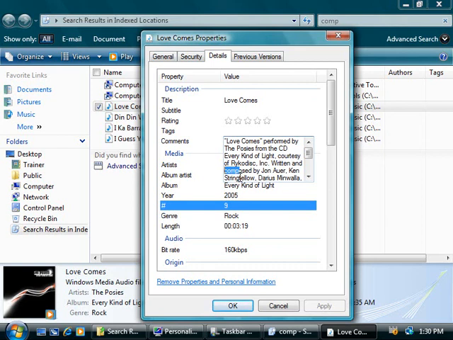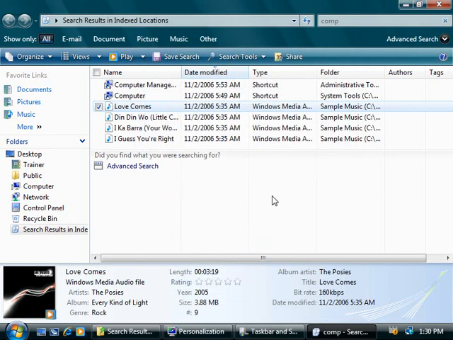Now, if you have Microsoft Outlook on your computer, you can also use this search feature to scan through your emails, and it works far better than Outlook's own search does. Now, I have no doubt that once you start using this search box, you'll be hooked on it.